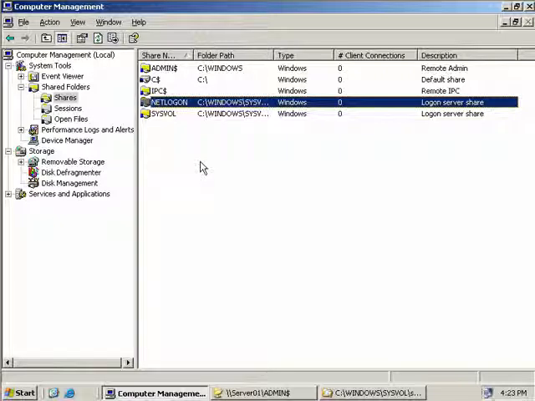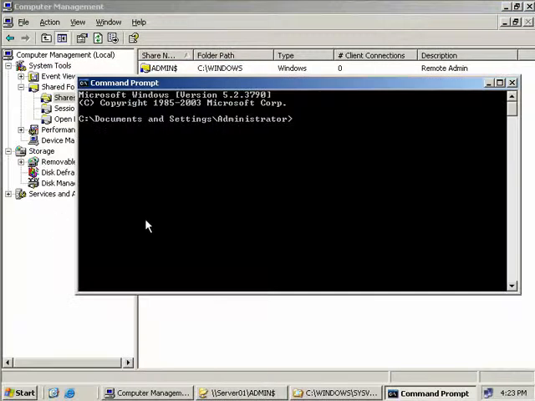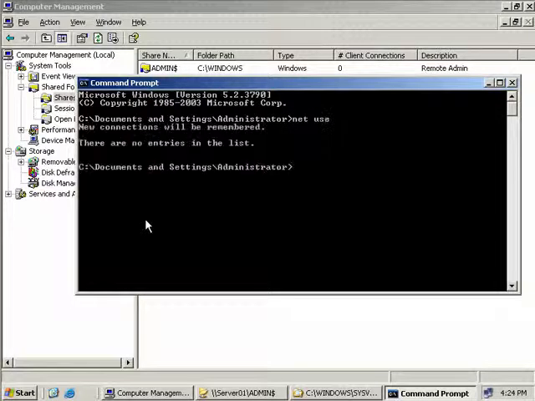So to start with, let's go the old-fashioned way and we'll use the command prompt. We'll click on Start and open up a command prompt. The first thing we're going to do is type in net use and hit enter. This will tell us what shares we're currently connected to. And you can see here there are no entries in the list, so that means we're not connected to any shares.